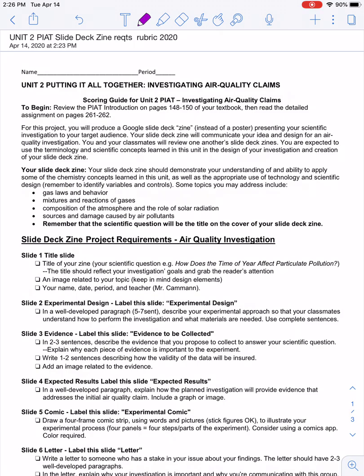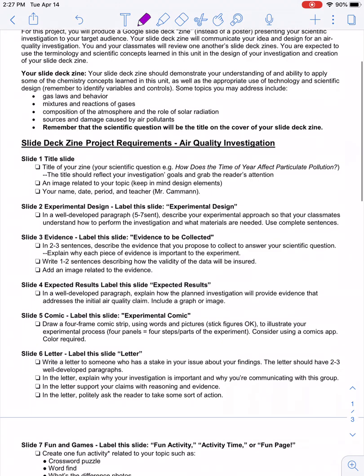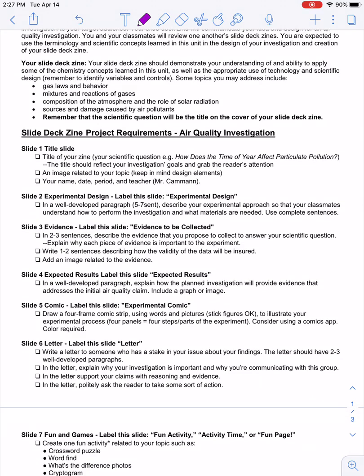So instead, we're just going to have you follow the same idea, but you're going to be using a Google slide deck. So we really want you to have some fun with this, try and be a little bit creative, use some fun fonts and colors and things to create this information. But the main idea is that we want you to show us the terminology and the scientific concepts from this unit and show us how you can apply what you've learned to this experiment. So I'm going to tell you what your slides need to look like, etc.